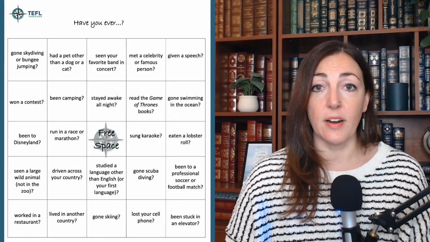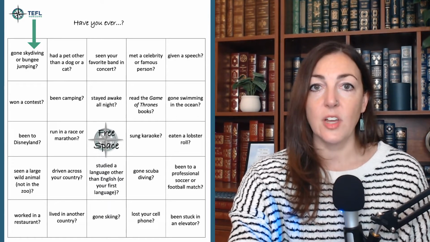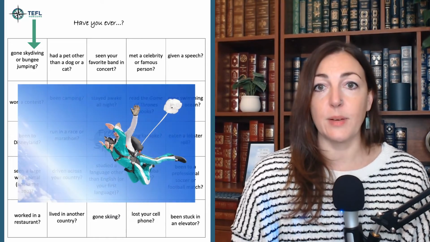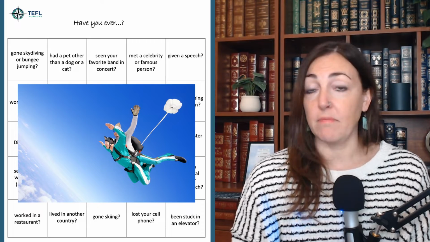The easiest way to deal with those is just to have pictures ready to show the students to clarify if they come up. For example, on my bingo card, if I think that my students might not know the word skydiving in English, I'll just have a picture of somebody skydiving ready to show them. If it doesn't come up, then I can skip it.